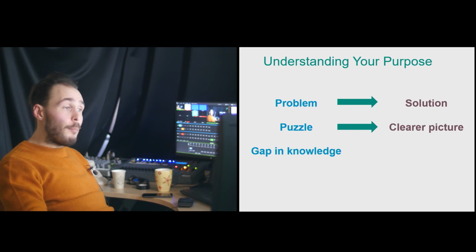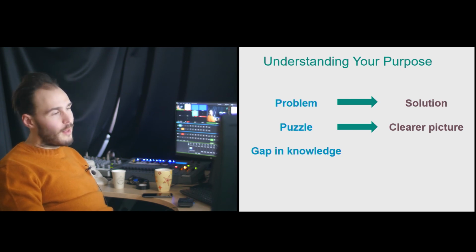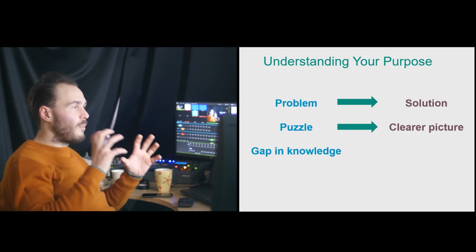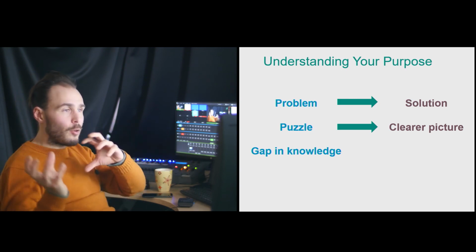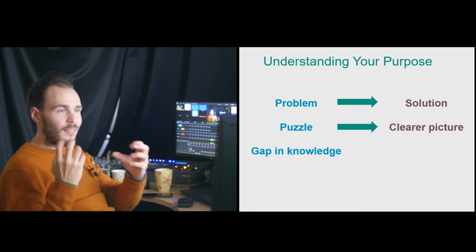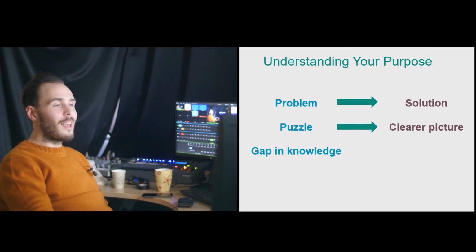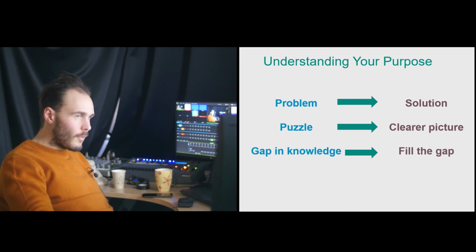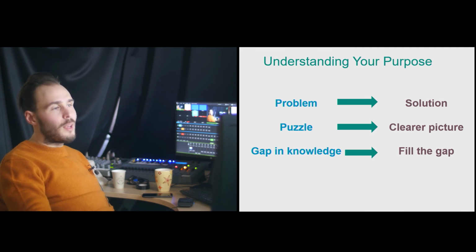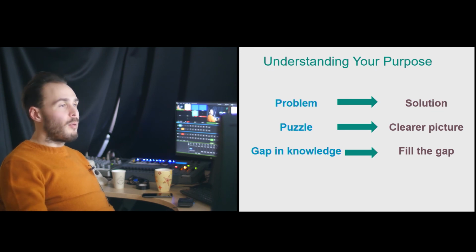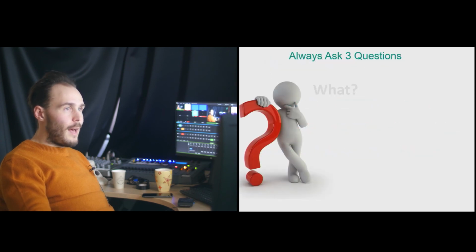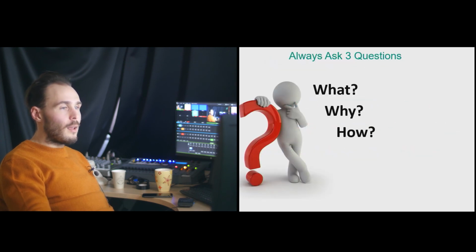Or it might be a gap in knowledge. So let's say that there's been tons of research done on one specific thing and a lot of research also on something very similar to it, but there's nothing done that connects the two. Then maybe that will be a way to fill the gap. What you should also keep in mind, and this is something that was presented earlier when I showed you the IMRAD structure, is what, why, and how.